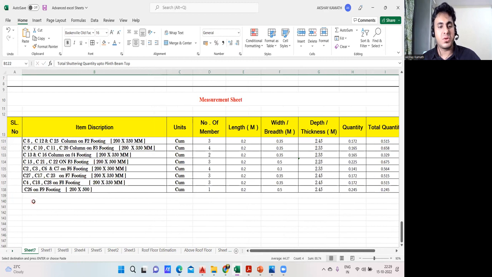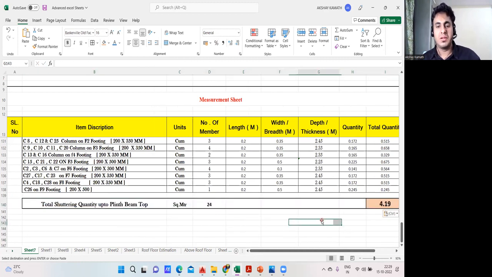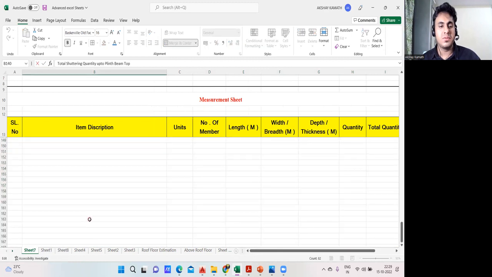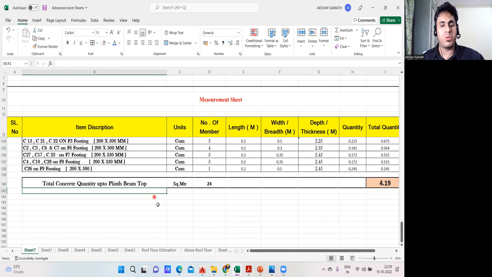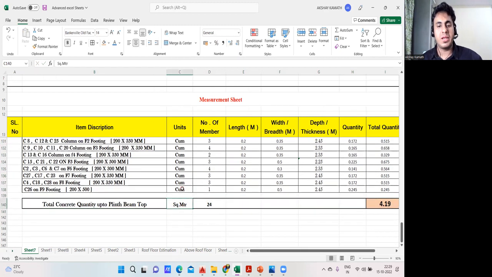I'll paste it here. Okay. I'll paste it here. Done. Okay. So total, this will be total concrete quantity, concrete quantity up to plinth beam top. Yeah. So this will be again cubic meter. Control C, Control V.